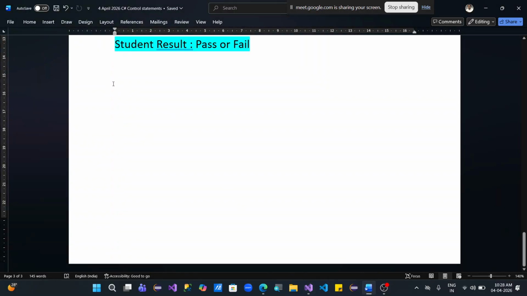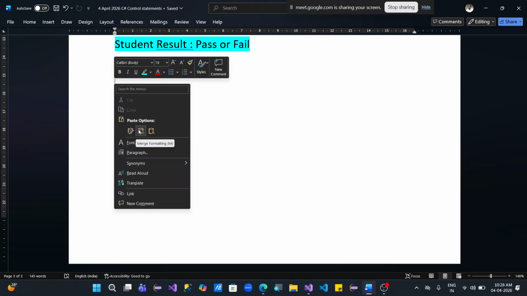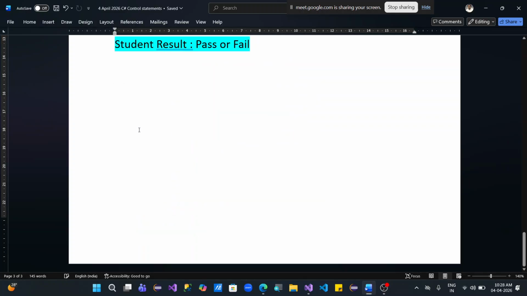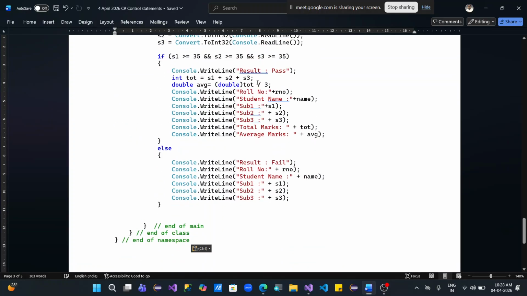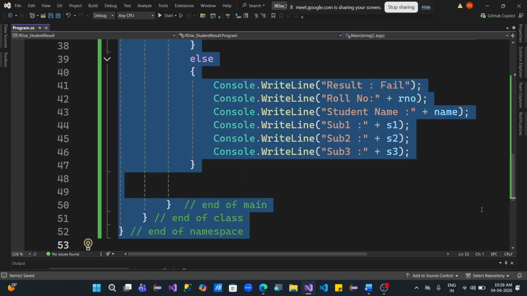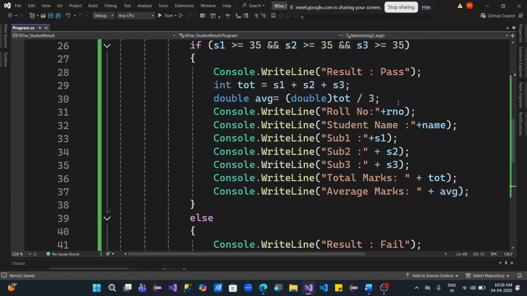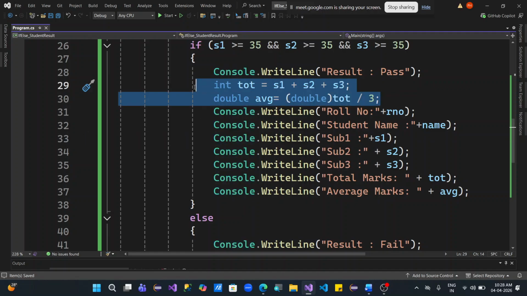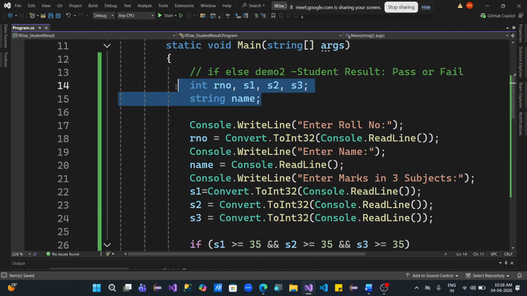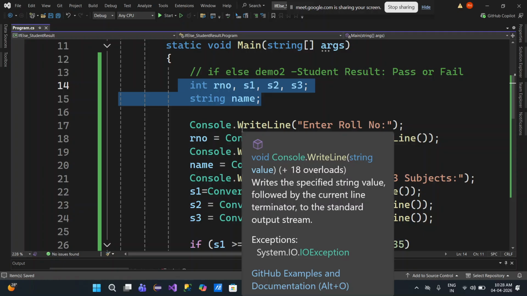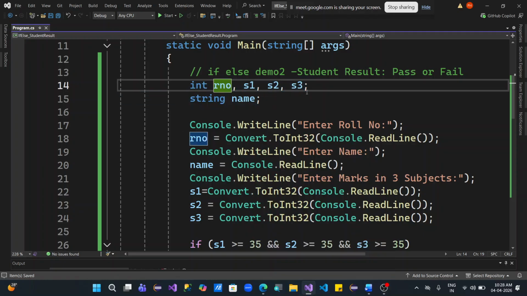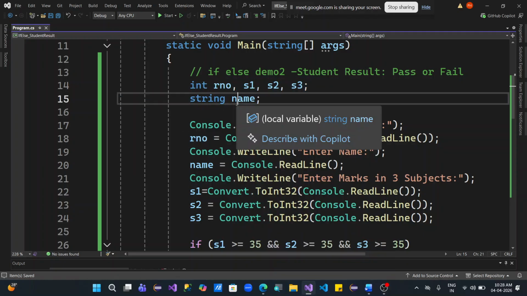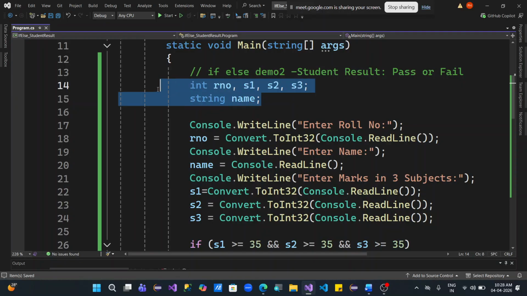And you will also understand the scenario where variable declaration in the middle will be helpful if you go for the scenario based. See guys, only for the student who is passed, I'm using the variables called total and average, so declaring inside the block or in the middle of the program is always best in this situation. But why did I declare these variables in the beginning? Because these are common for everybody. For a passed candidate, we have roll number, marks in 3 subjects, and name is common. For a failed candidate also, we should have all these variables.